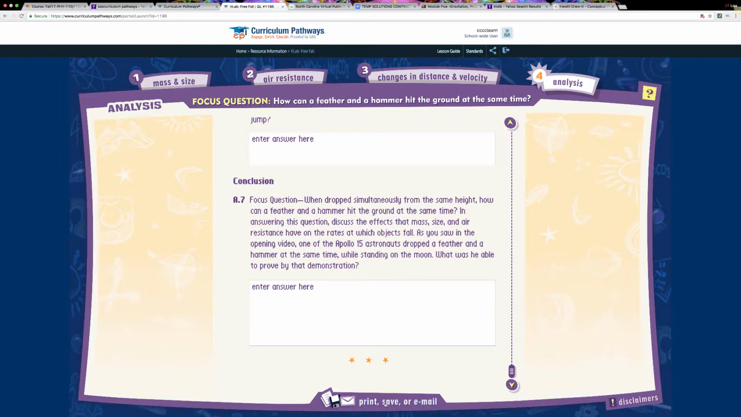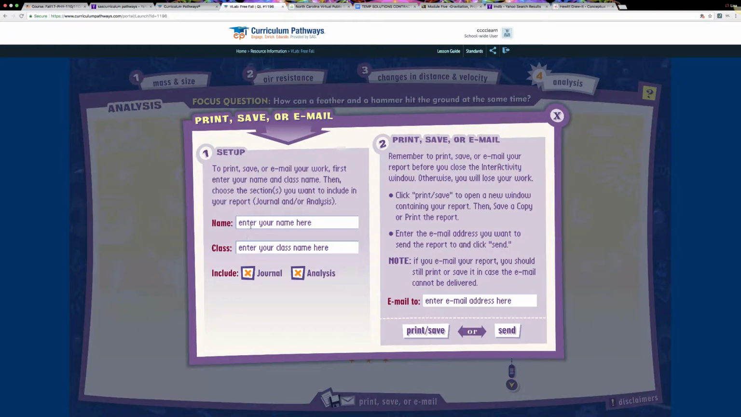Now, when it's time to save your lab, after you've done everything, you're going to click on print, save, or email. You can enter your name in the name box. Please type in Physics 110. Make sure there's an X beside journal and analysis so that you can get everything saved. And then email it to yourself. Do not email it to me. Check your email. If it doesn't come to you, then I have another option for you.